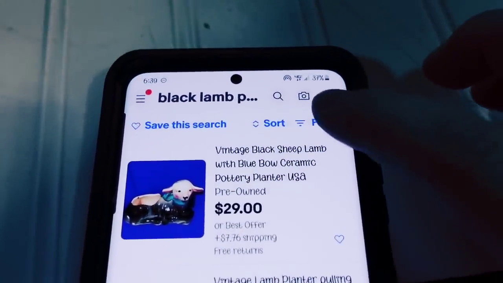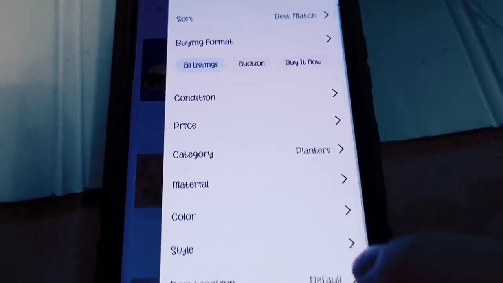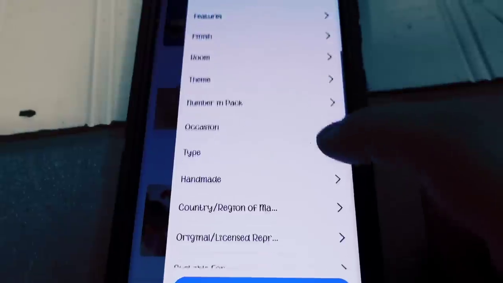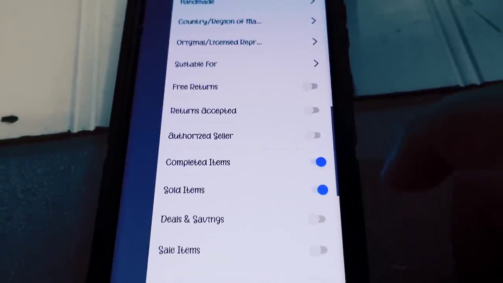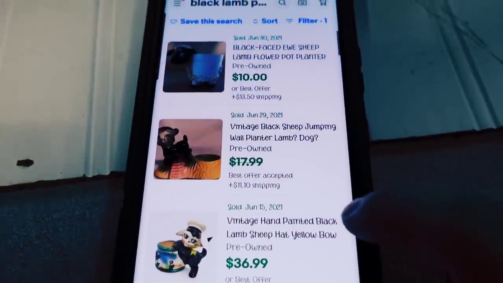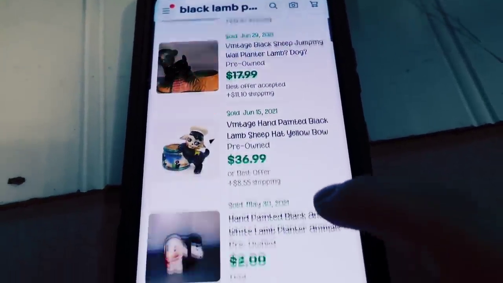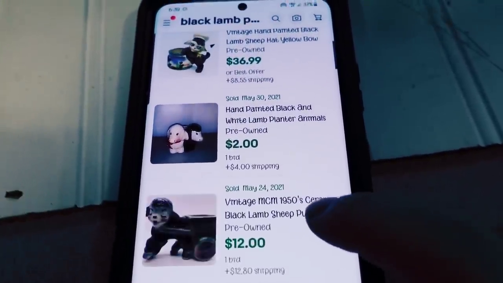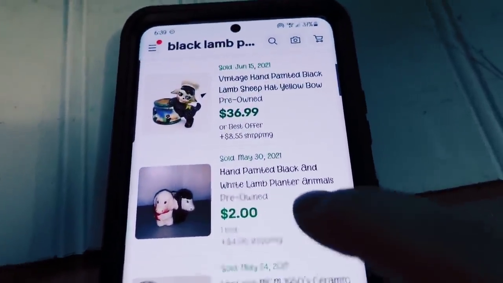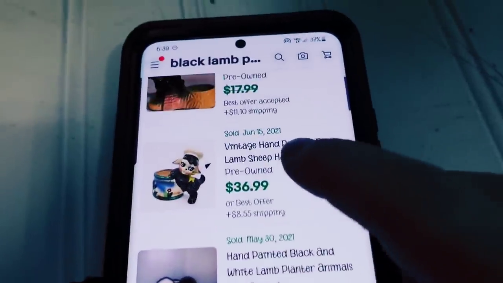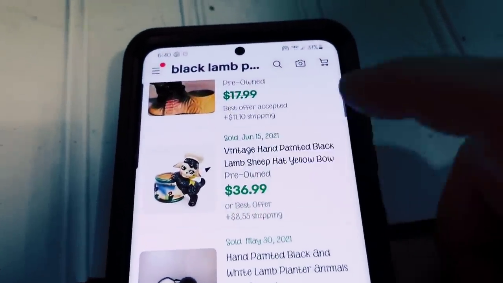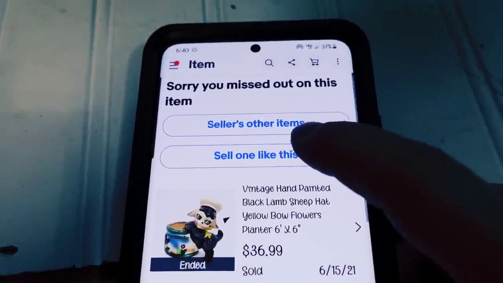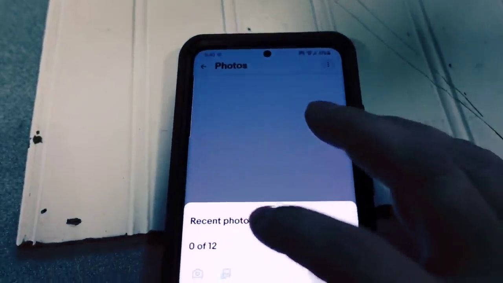There's only 16. So let's go to filter and we will go down to sold. And again, not seeing a ton, but it is a vintage one. So I will copy the highest price one, which is right here. Sell one like this. I'm going to add my photos.